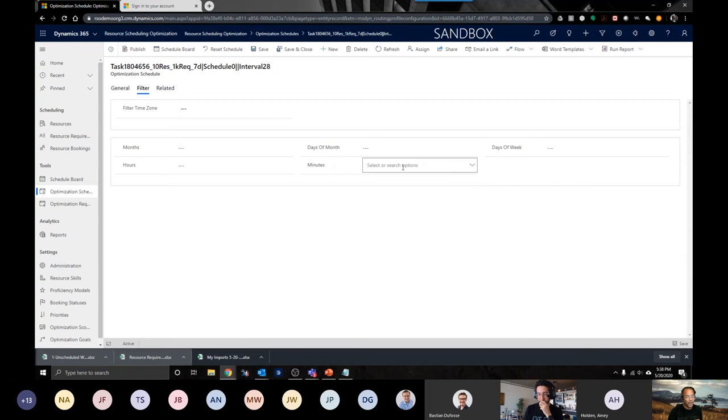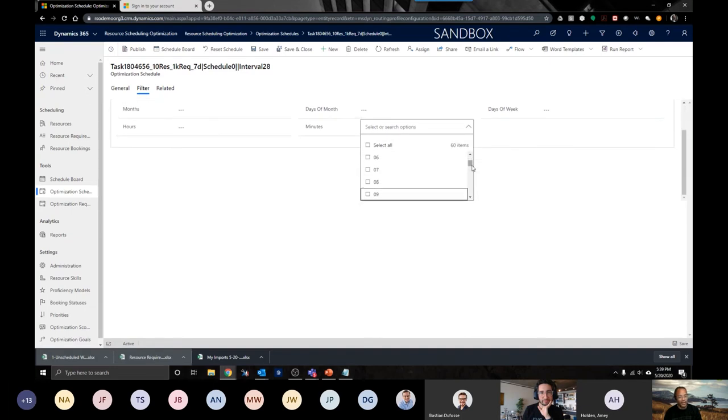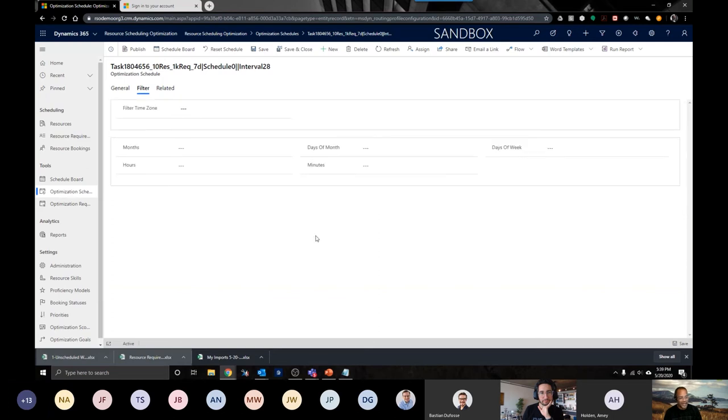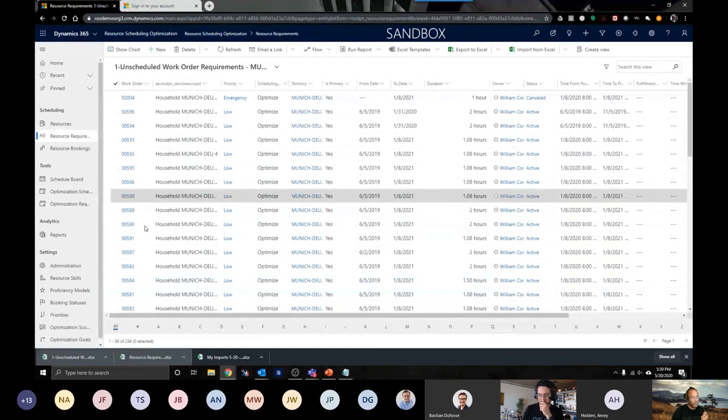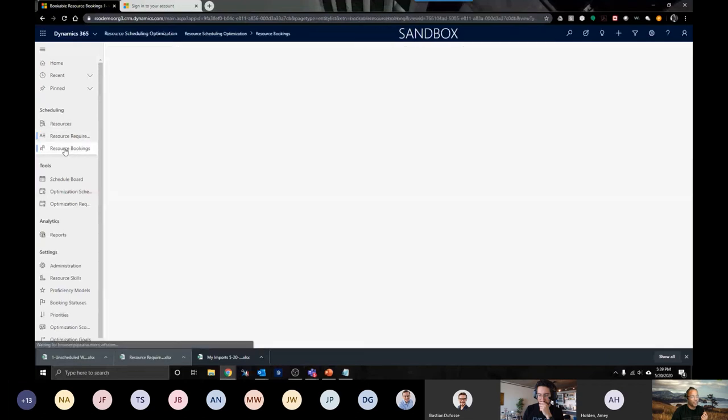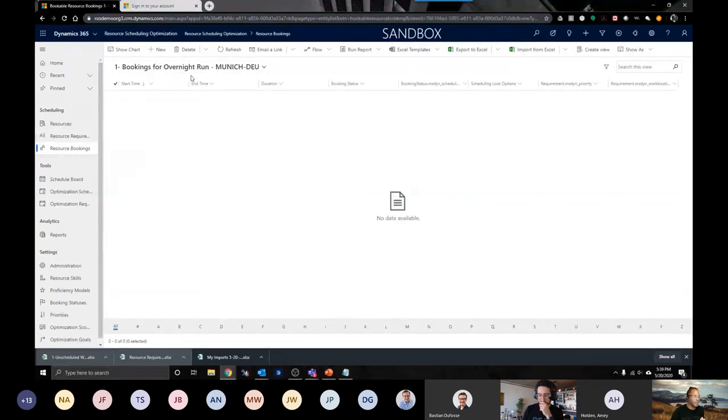Lastly, I can actually create a schedule saying, hey, it runs at midnight every day, Monday through Friday. By the way, this control sucks, so just FYI. It's basically a collision of the unified UI and the RSO, but nevertheless, you're able to select the times, the days, the time zone, and things like that. So what's the result of that? It basically takes all my resource requirements and starts creating a bunch of resource bookings.